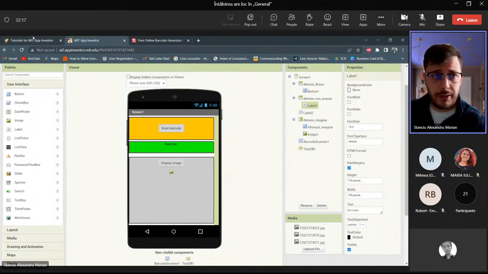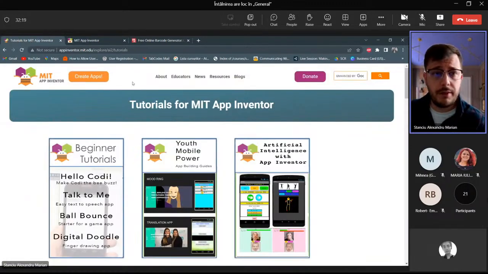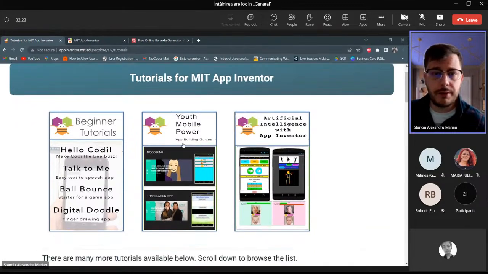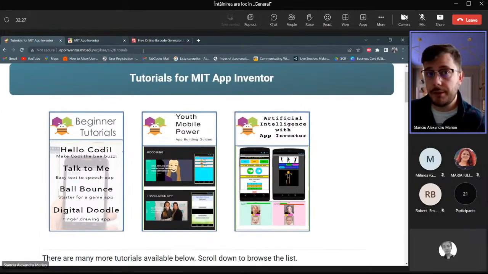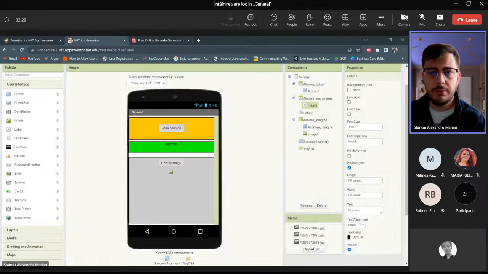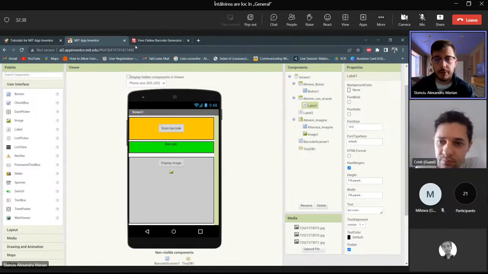And also, if we go to the MIT App Inventor site, we can find pretty interesting tutorials that help us to learn the application better and better. So this is the application. I will let my colleague continue, and also if you have some questions, we are glad to answer.